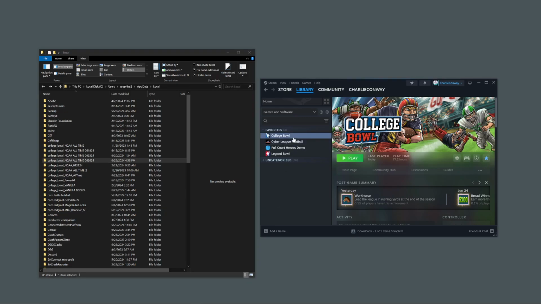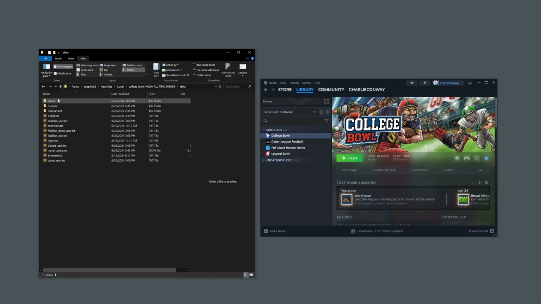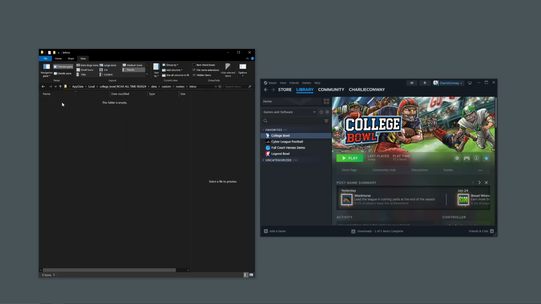Every time the game starts up, it looks into this location, AppData Local, for a folder called college_bowl. And in that folder, it's looking for data, custom, rosters, inbox. Right now, there's nothing in here. So if I had started the game with this one loaded and nothing was in the inbox, it would start right up.